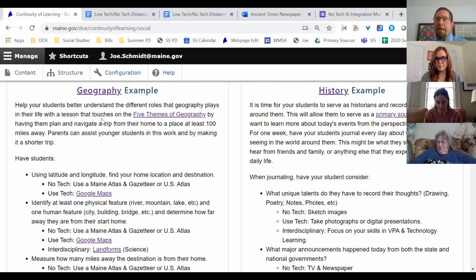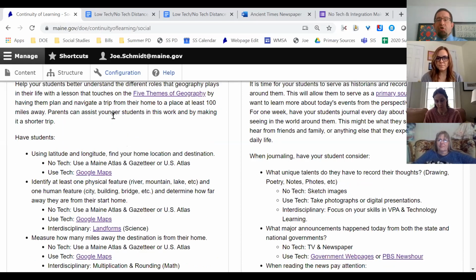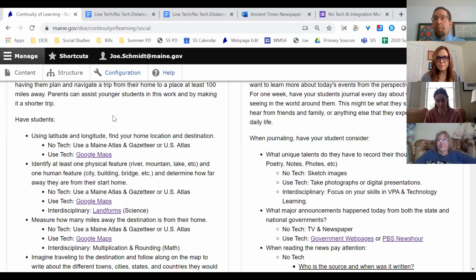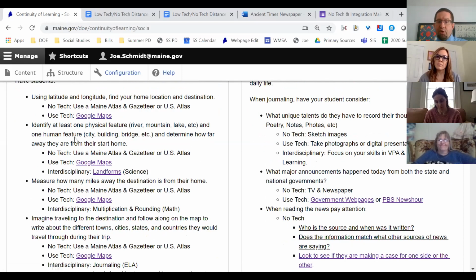In geography, and again, there's a no-tech component to it and an integrated component to it. Have them plan a trip. You heard Jen talk about planning a field trip. This one, you're talking about longitude and latitude. You're talking about physical and human features, right?